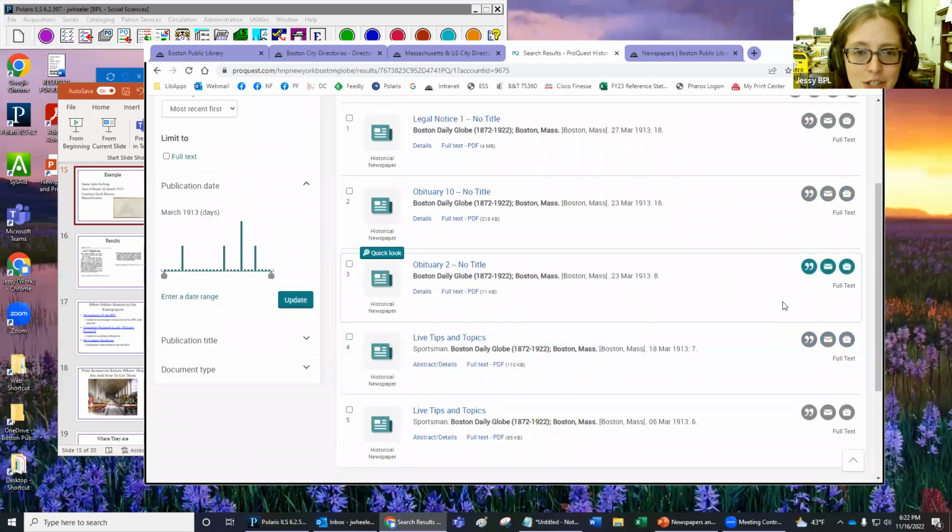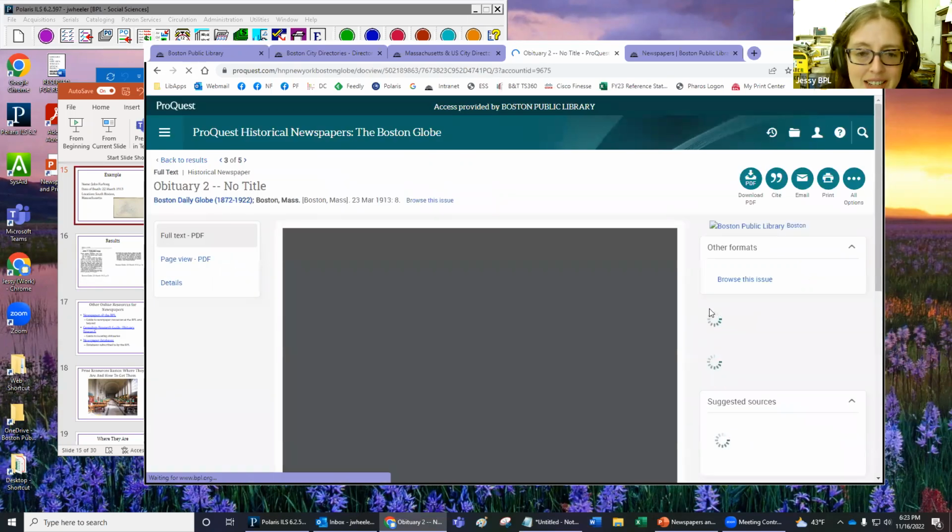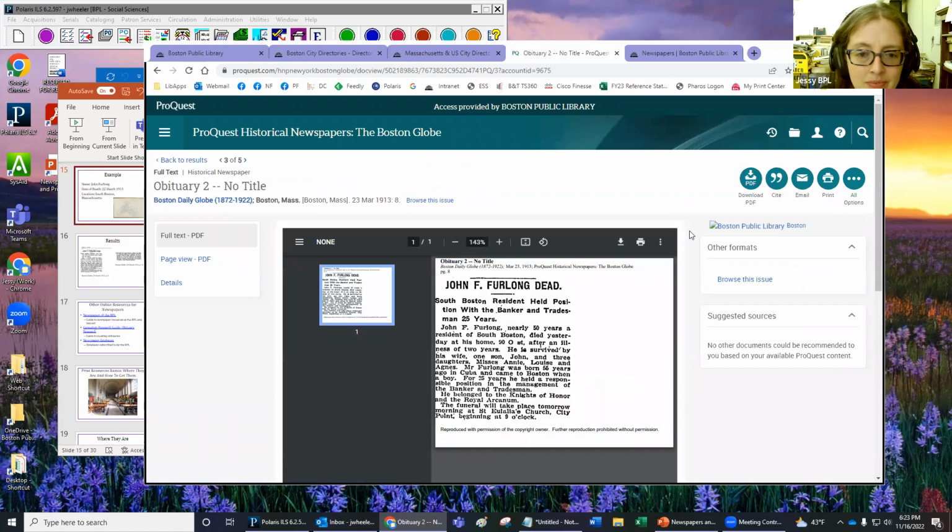Already we see two results here that say obituary, and they're published on the same day, March 23rd, which is the day after he died. There's one published on page 8, and one on page 16. Let's look at what's on page 8. Okay, so here we have a nice little write-up.